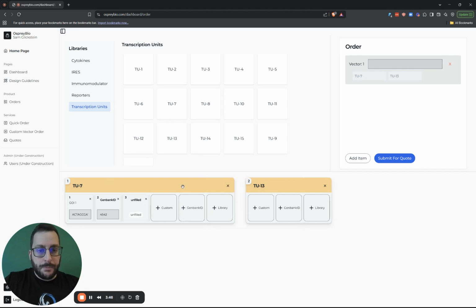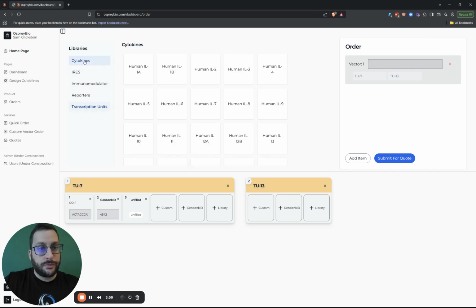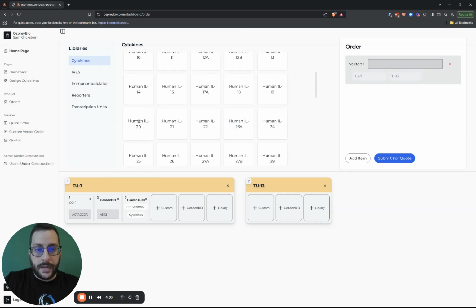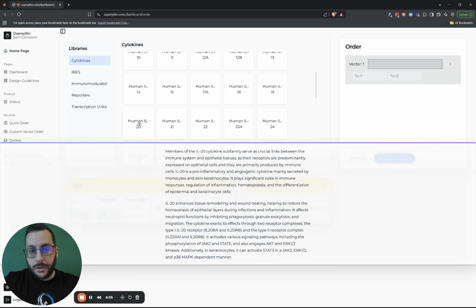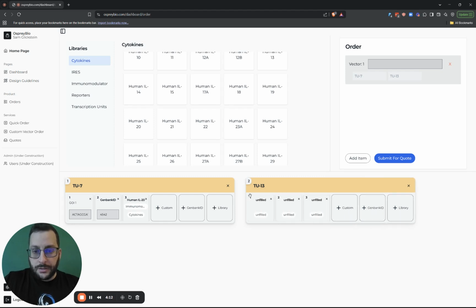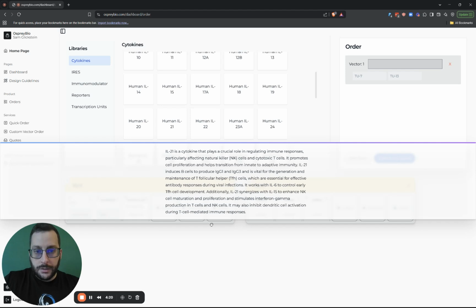The third option is library. In this case, if you choose a library gene in your transcription unit, you'll just drag and drop an element from here. So we'll go to cytokines up here at the top, and we'll click human. We'll drag human IL-20, and again, you can see a descriptor if you hover over those. In the third TU, we're going to make it simple. We're going to do 3 library genes. We'll do human IL-21 here.